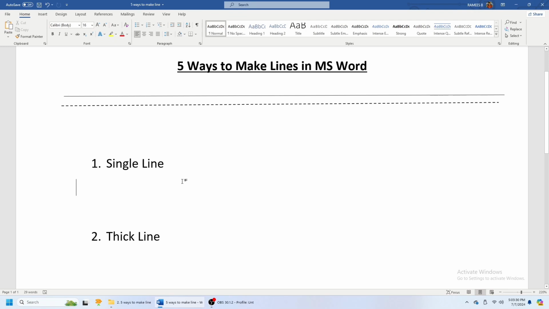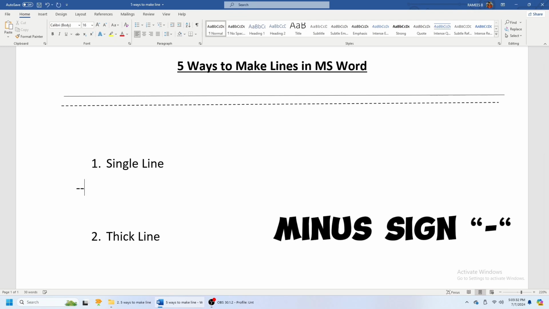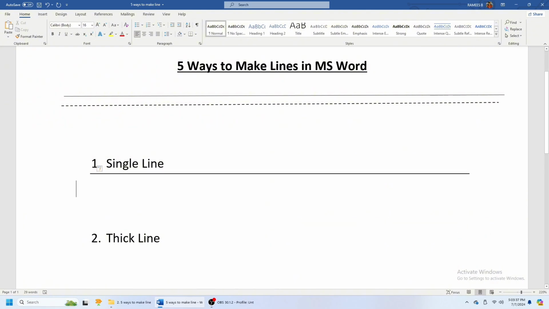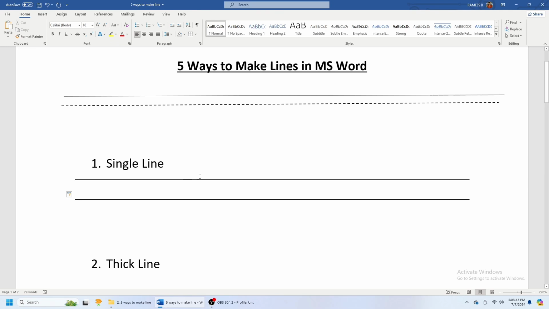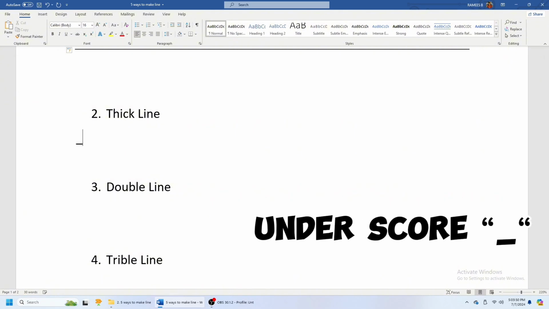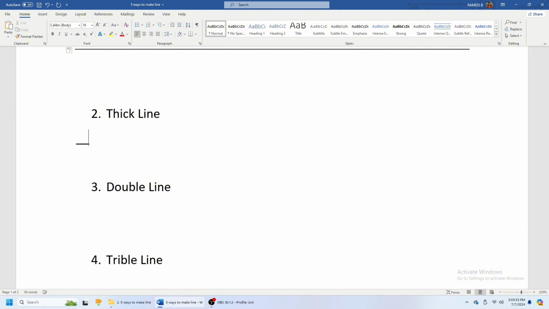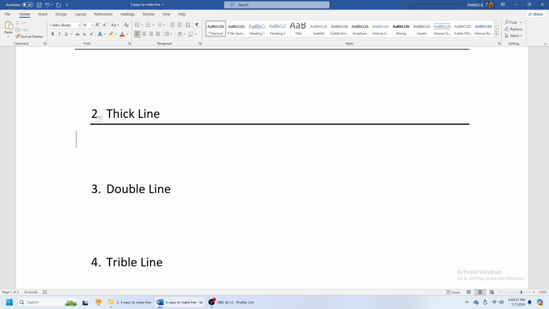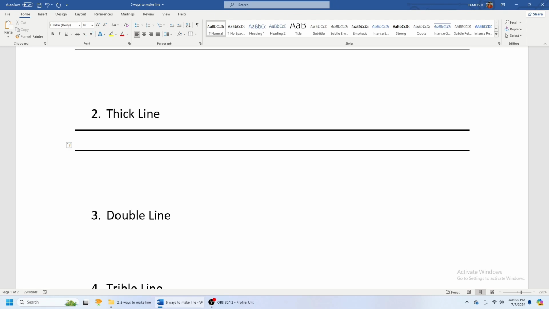For that, what you need to do is type 2 minus signs and then press enter. Then you get a single line. Then again, if you type 3 minus signs and press enter, you get a single line. If you want to make a thick line, hold the shift button and type the underscore. So again, 3 underscores and enter, you get a thick line. Shift underscore 3 times, enter, you get a thick line.